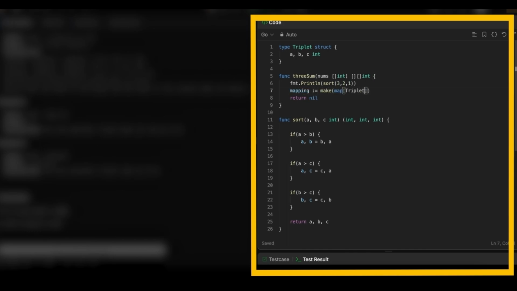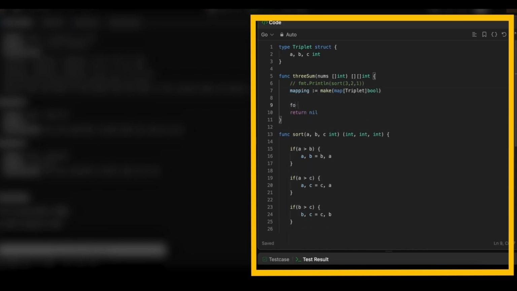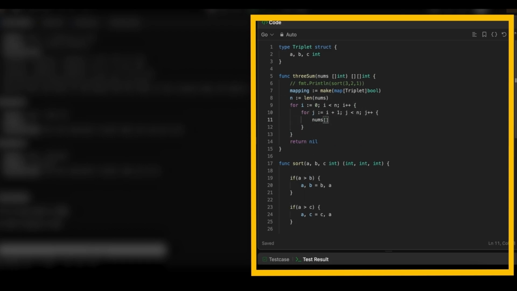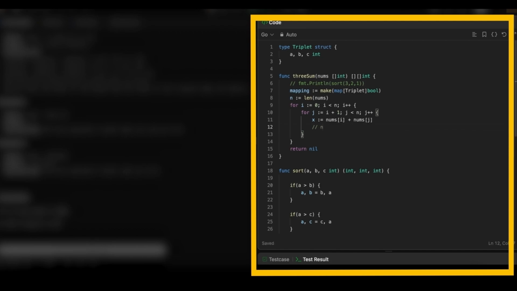Now I will create a mapping of triplet comma boolean. So this mapping will ensure that we have seen the triplet only once and not multiple times. I will take the length of the nums array as n, and I will just iterate over the nums. So for i equals 0 to n and j equals i plus 1 to n, I will simply try to find the sum of nums i and nums j, which equals x.